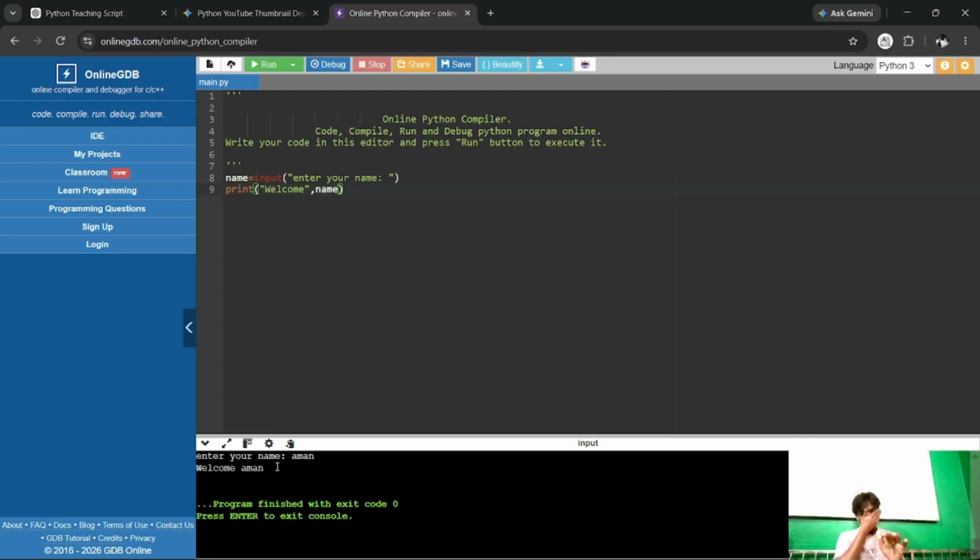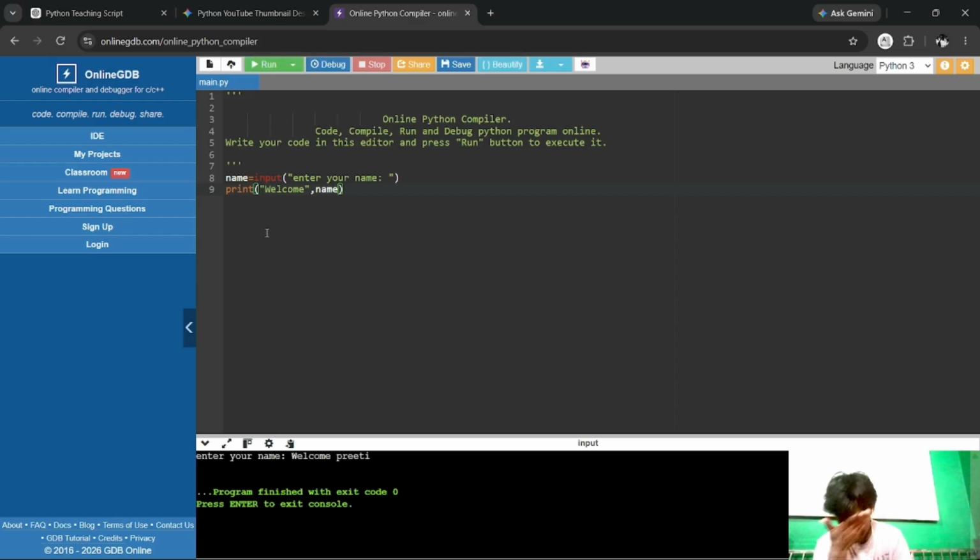Notice something amazing. If we run this program again and write another name, then it will show welcome again. We didn't change the program once, but based on our input, the output changes. First it showed welcome others, then it is showing welcome Preet. So similarly, now it's your turn.